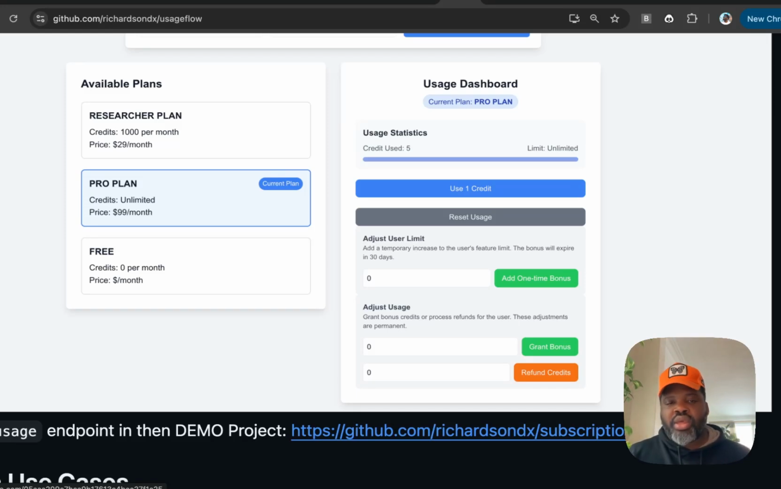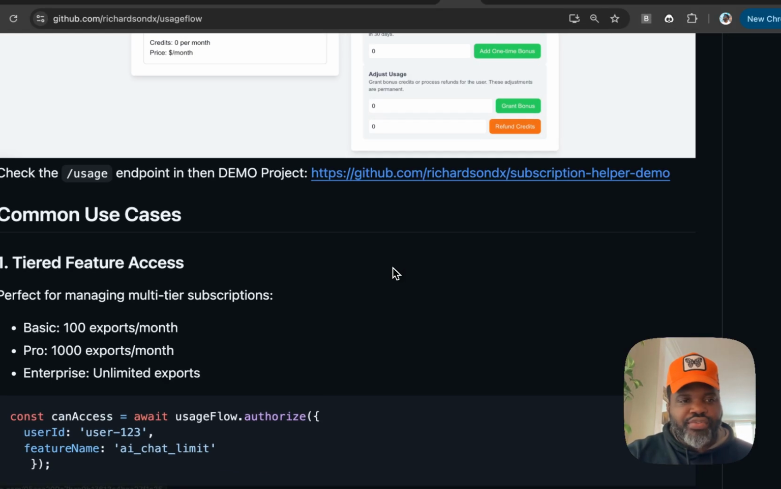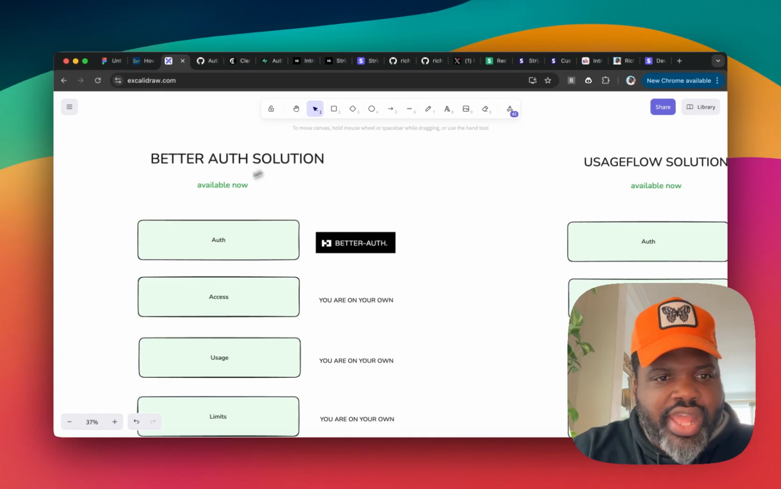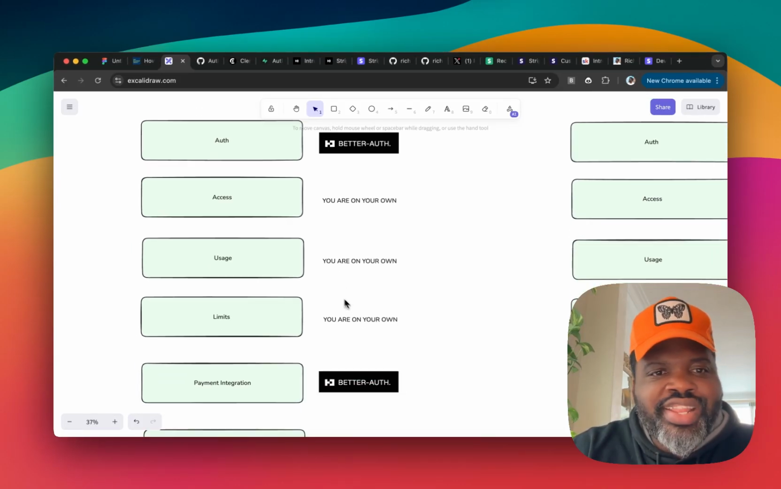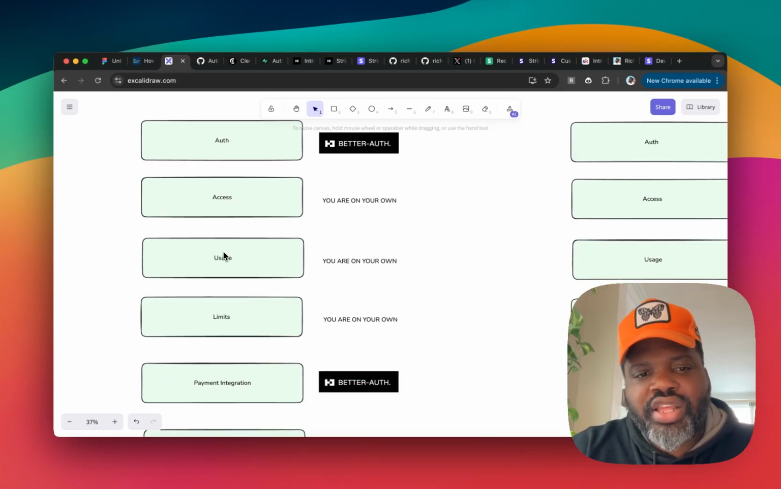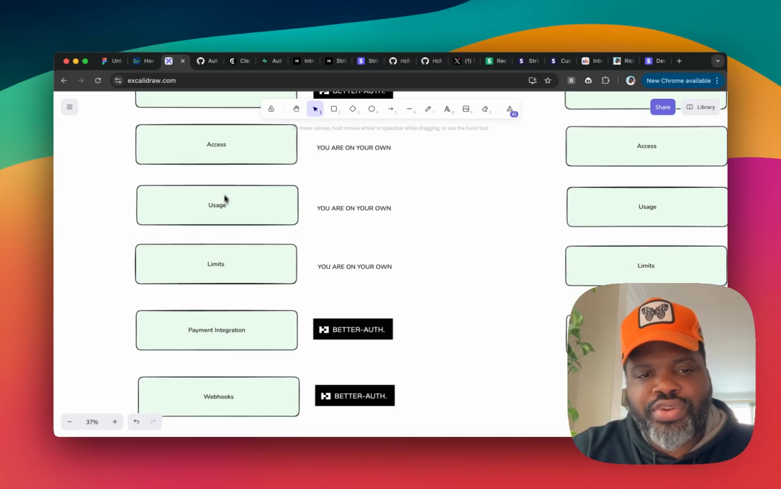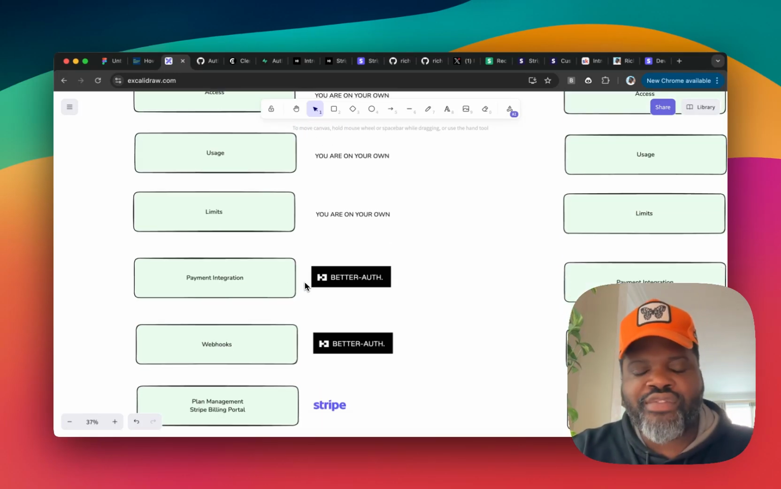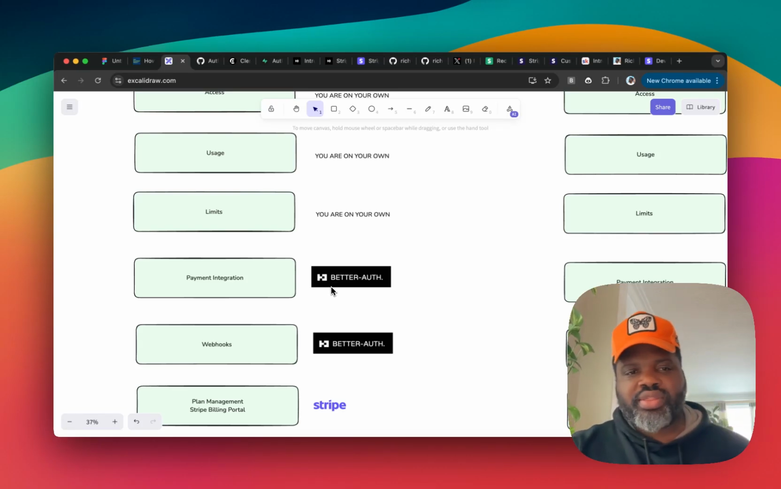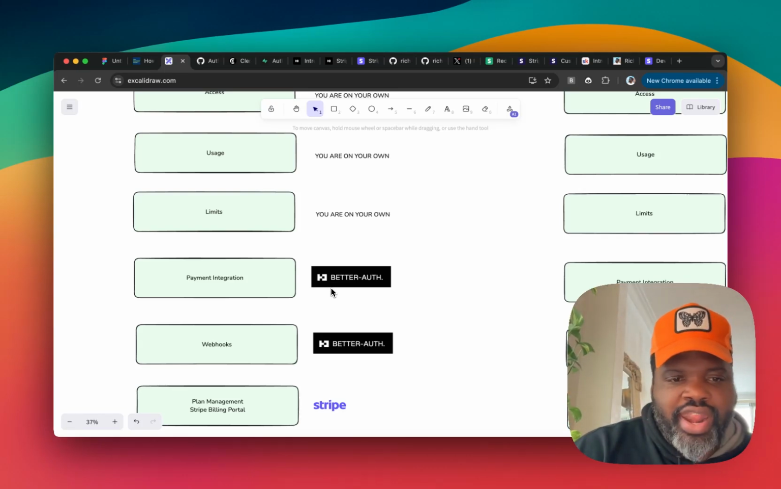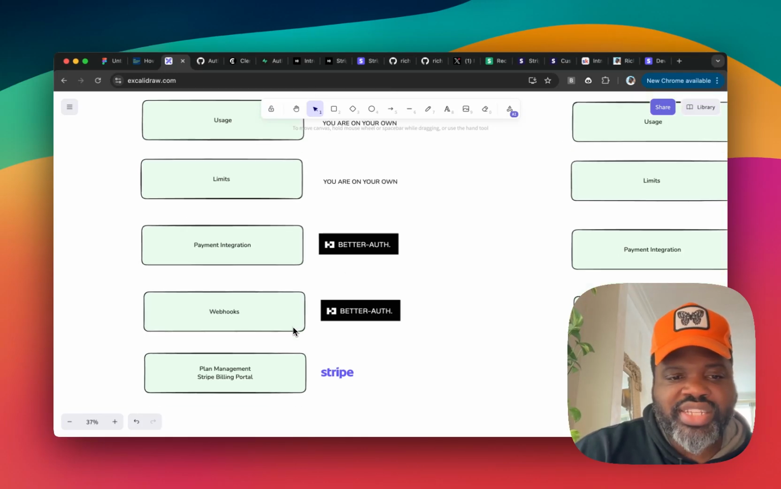And you can grant them additional bonus within the current limit that they have. So let's say they have a 1,000 limit and you want to grant a 500 bonus, you can do that with Usage Flow. Usage Flow takes care of that for you. So you have Better Auth, a solution that handles the authentication for you, but it doesn't handle access, usage, or limits. It does handle payment integration, so adding a way for people to upgrade the plan, cancel the plan, and payment management essentially. It handles payment integrations for you to add payment and a way for people to manage their plan, and webhooks.